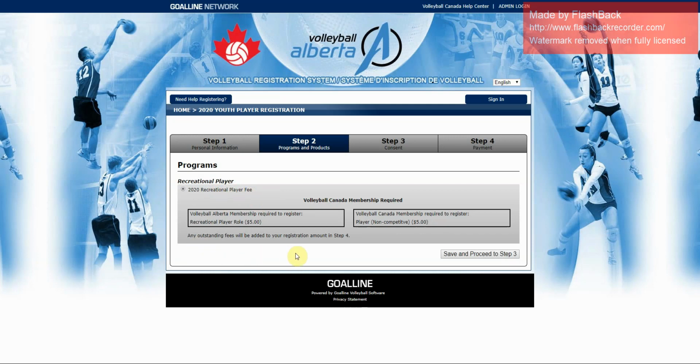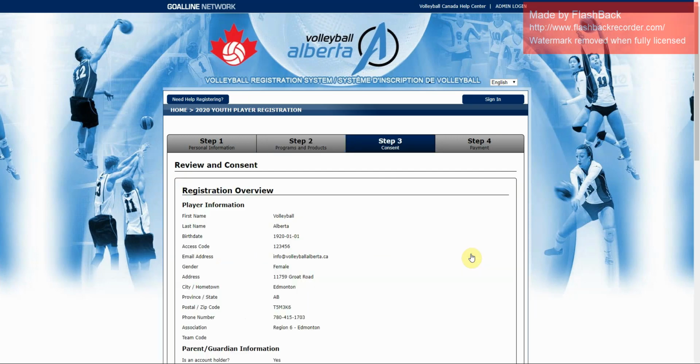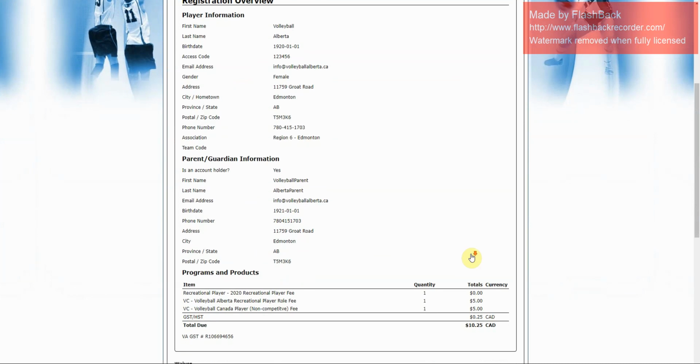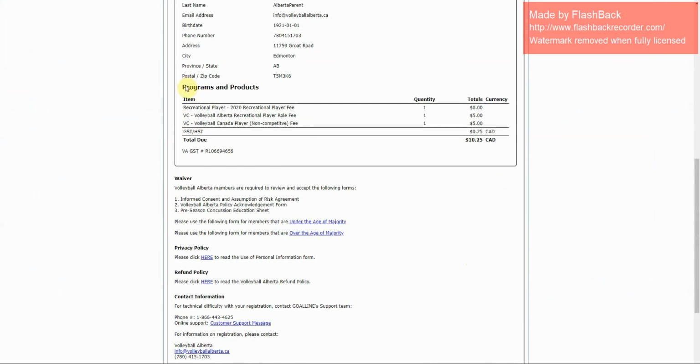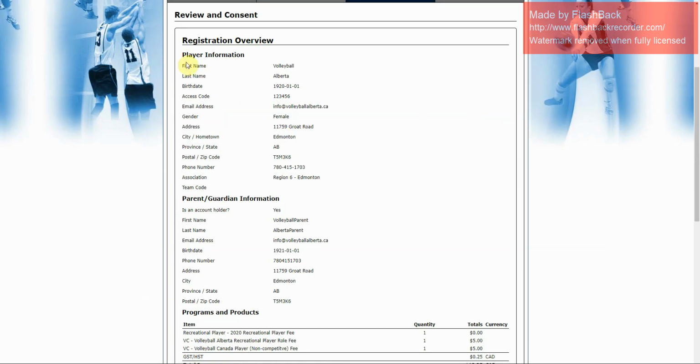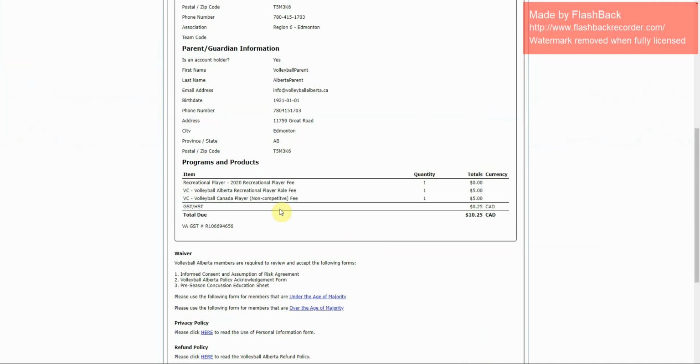And so if you are a 14U player, you would then find from the list of available memberships to purchase from, it will say the competitive player membership purchase for the 14Us. So you select and save and proceed to the next step. And again here, it is an overview of the information that you submitted, so making sure that this is all current information. Again, your Volleyball Alberta and Volleyball Canada membership portion.